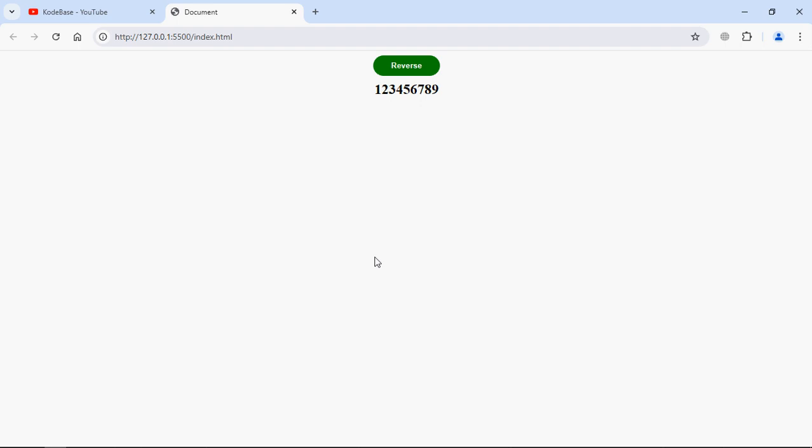Hi everyone, so today you will learn how to reverse a number in JavaScript. By the end of the video, you will have this sort of output. You can see I got a button here and a number. The moment when I will click on this button reverse, this number will be reversed. So this is what we are going to build in this tutorial.